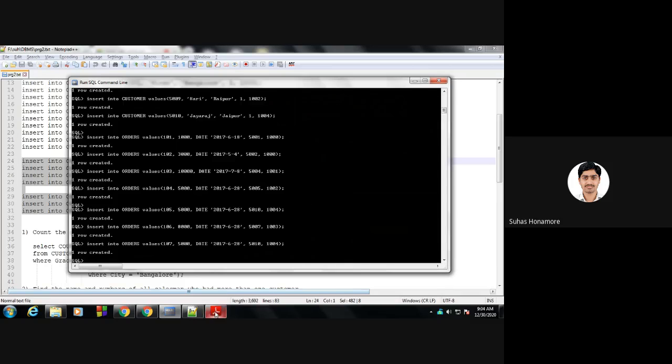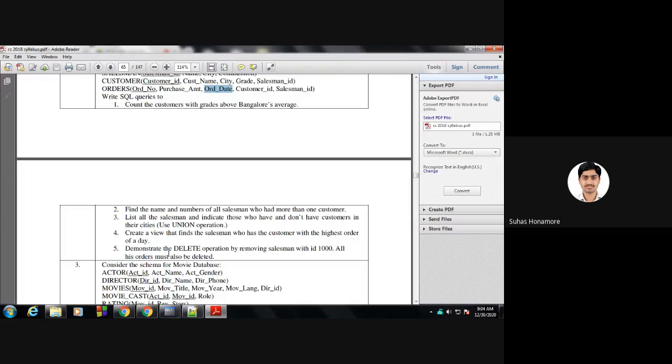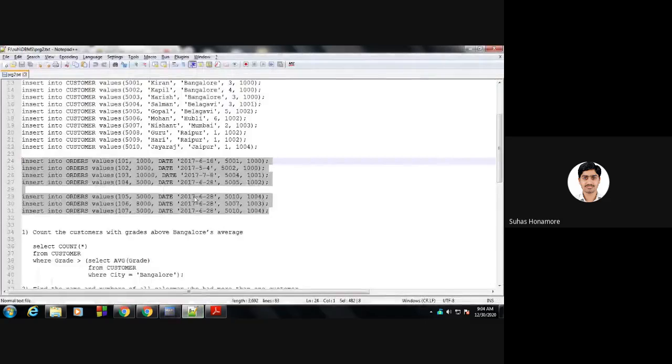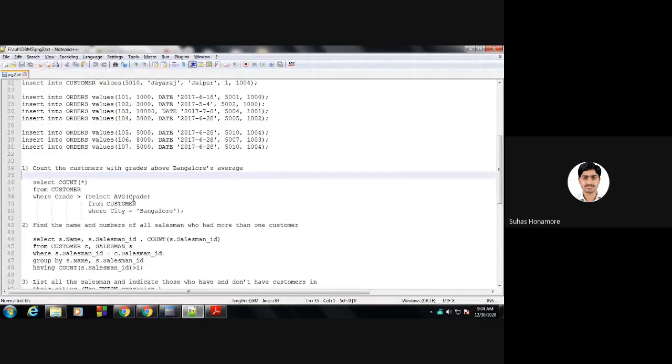Whatever queries you have been given here, these 5 queries, we'll see how to execute those queries. The first one is count the customers with grades above Bangalore's average. So we're saying count the customers, so how many customers are there with grades above Bangalore's average.